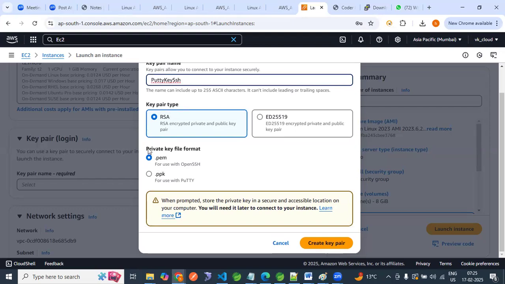See what is mentioned here, private key file format. Either we can use a PEM file or we can use a PPK file. No need to worry about what a PEM file or PPK file is. But what is recommended for use with Putty is the .ppk file. We can download a PEM file also, but Putty won't accept that PEM file. How to convert a PEM file to a PPK file, we will see. Just think of it as a file with encrypted information inside, through which we are able to connect.